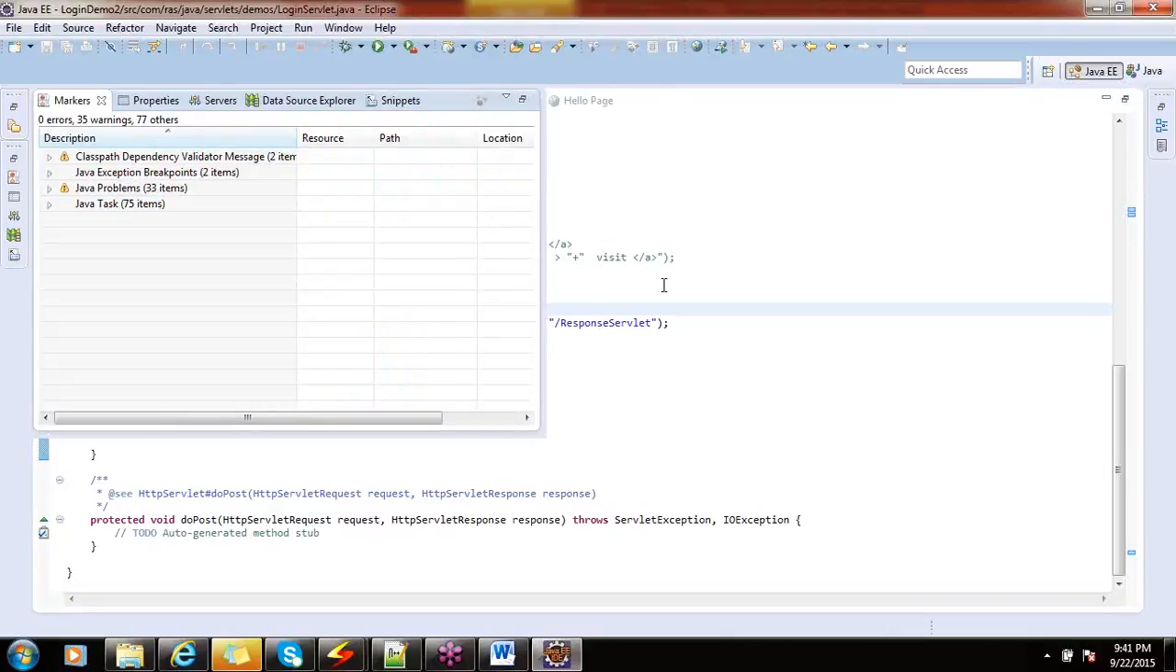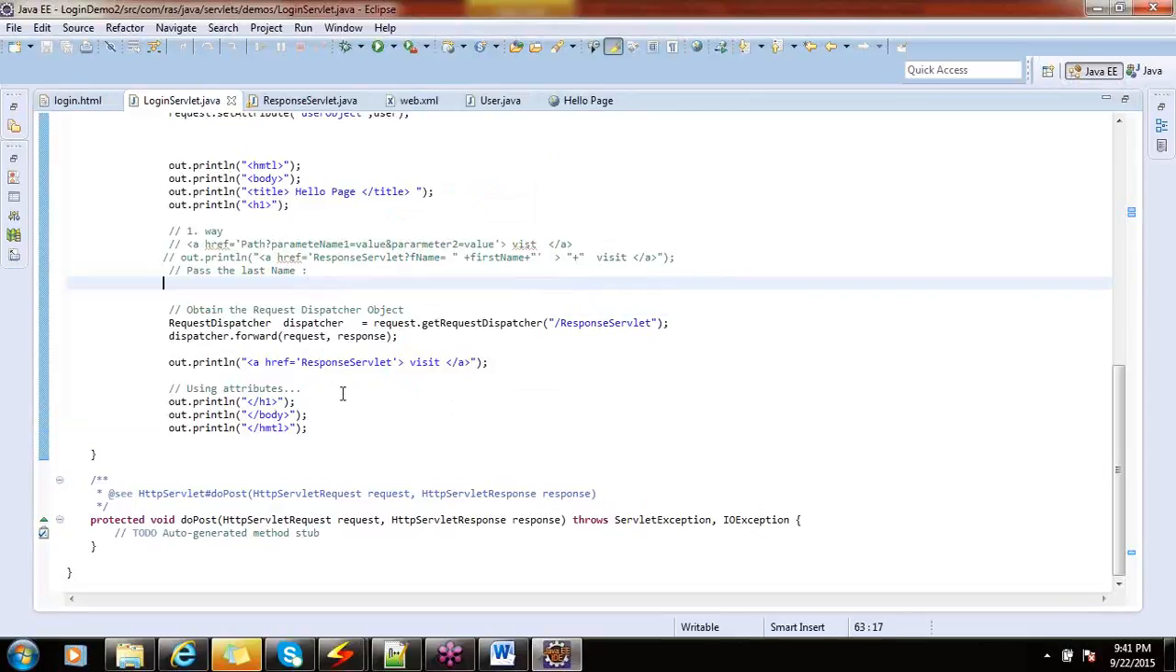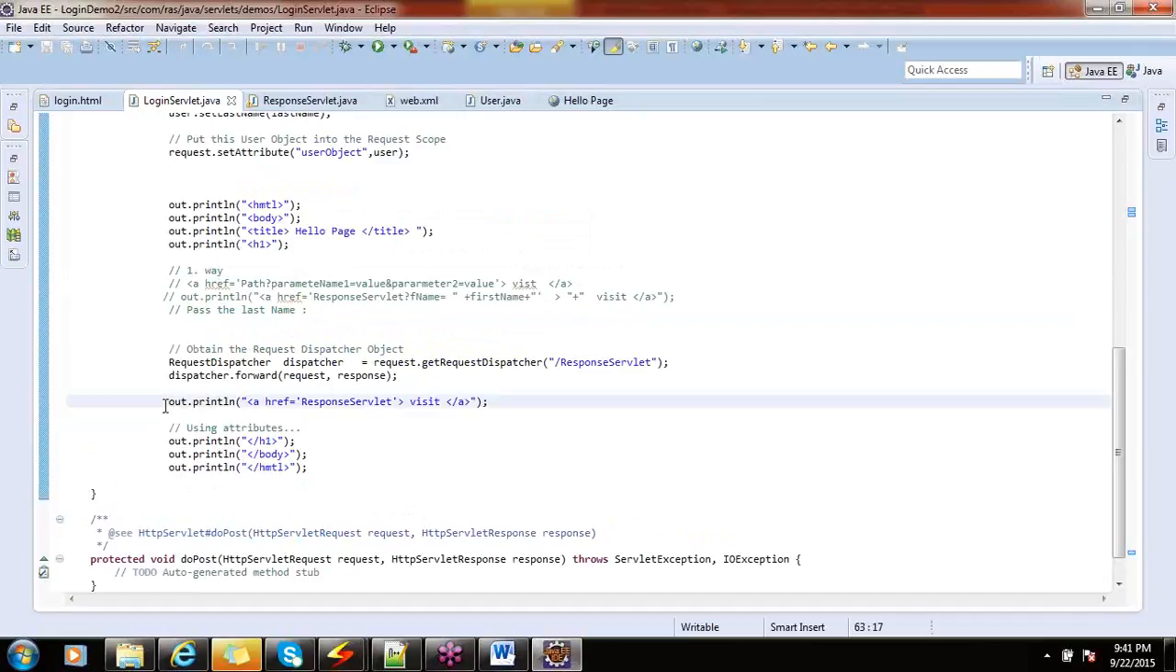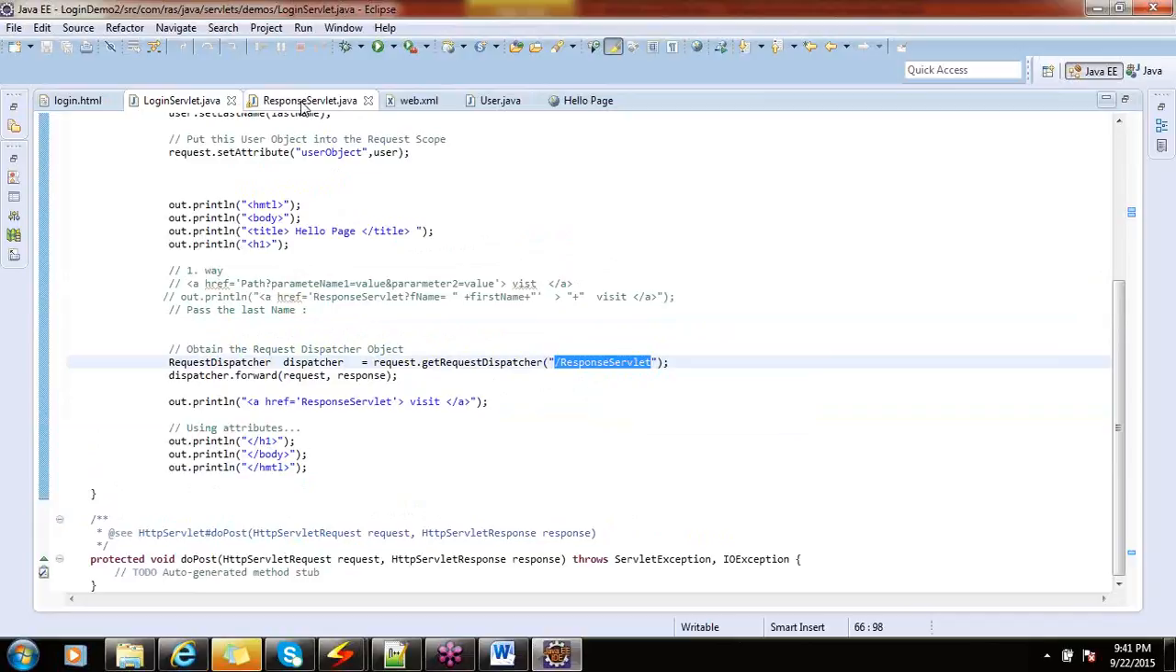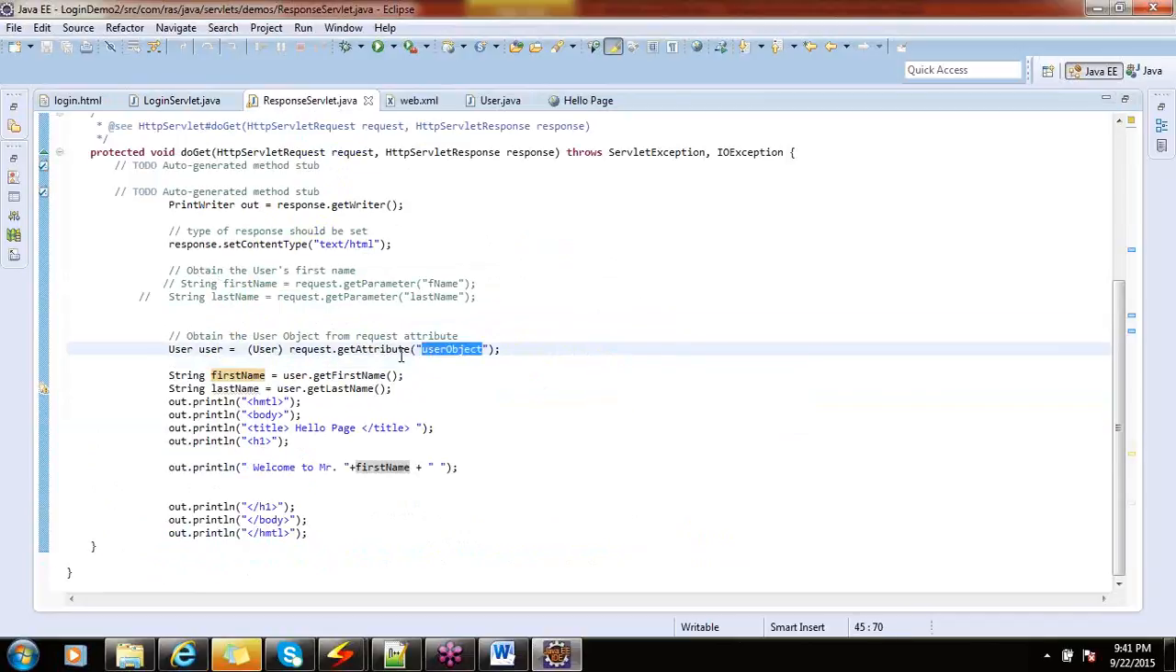Now you can see here this would be going to response servlet directly. Directly, I'm saying directly. Where this response servlet, I have that getAttribute and trying to display. Now let me execute this.